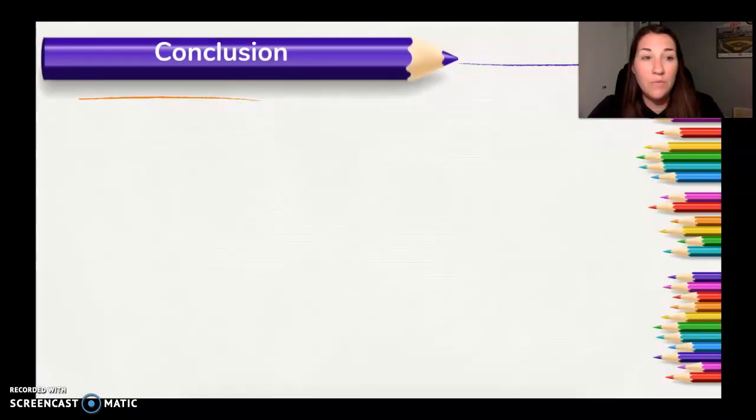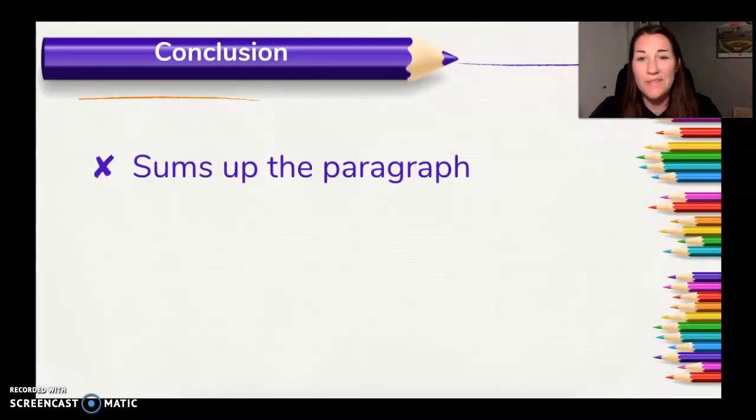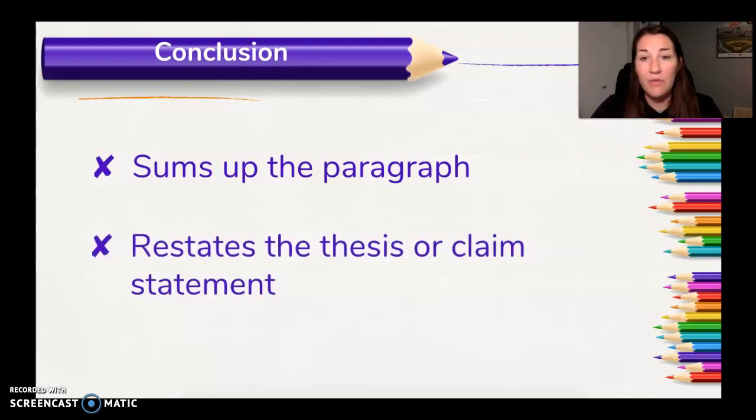And finally, you're going to end with a conclusion. And that just basically sums up the paragraph. It restates your thesis or claim statement. So it's saying, hey, this was my opinion. This is what I wrote about. I hope you feel the same way. Kind of just wraps it up like our conclusions normally do.